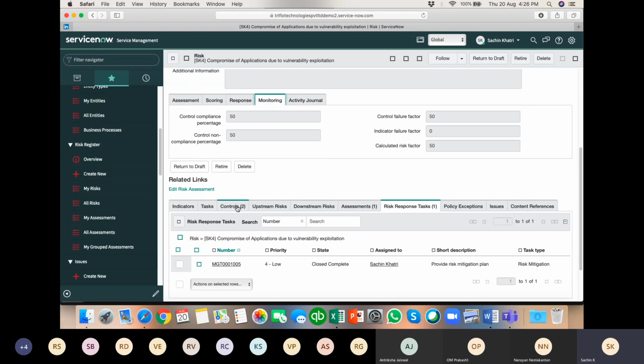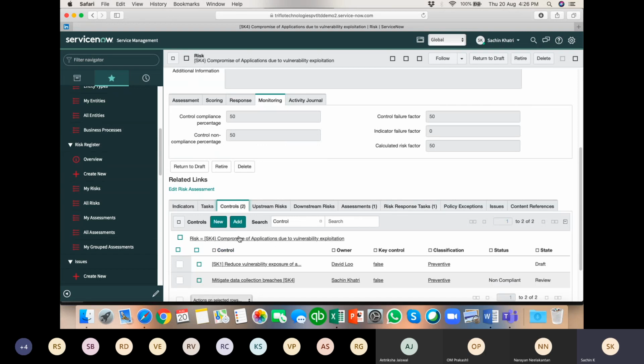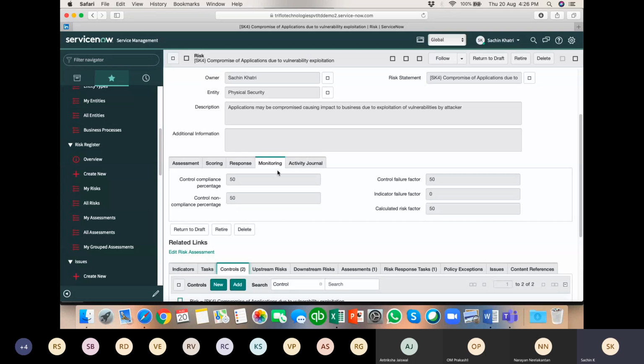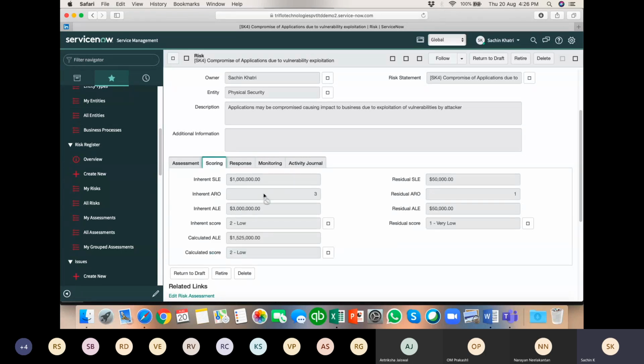Right? Now, during monitoring also, you may have control testing, which is periodic, depending on the frequency of each of the controls associated with the risk. Once these controls are tested, which is part of your audit engagement, then your control status will be updated, which will flow into your overall compliance percentage at the monitoring stage for the risk, and your overall risk score, which will show on your risk heat map.